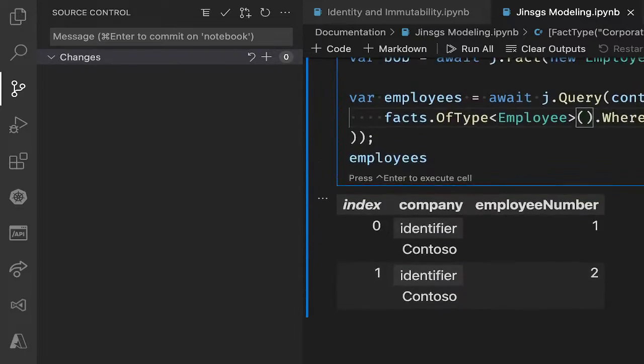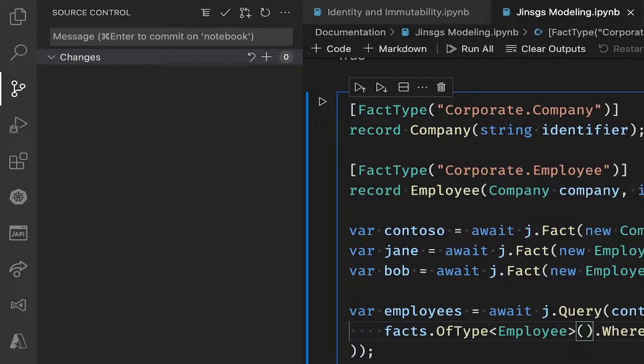Oh, and by the way, this is something else that I've been playing around with this past week is .NET Interactive. Using basically it's like a Jupyter notebook, but for .NET. It's pretty cool.